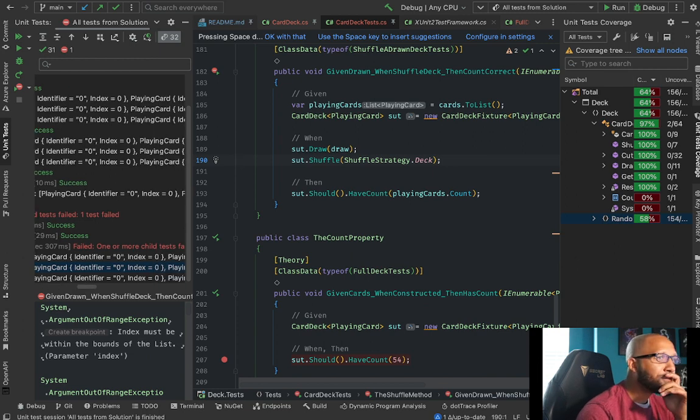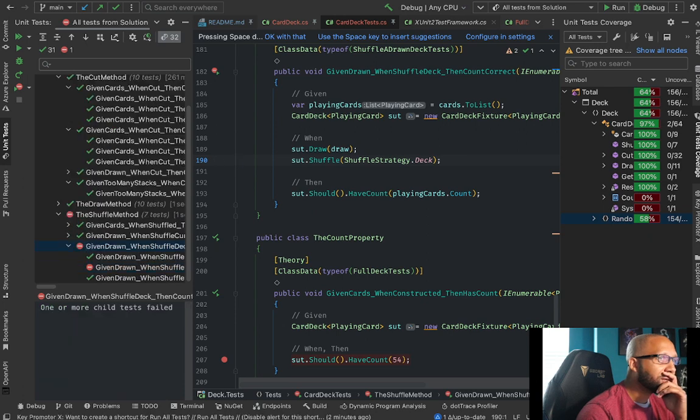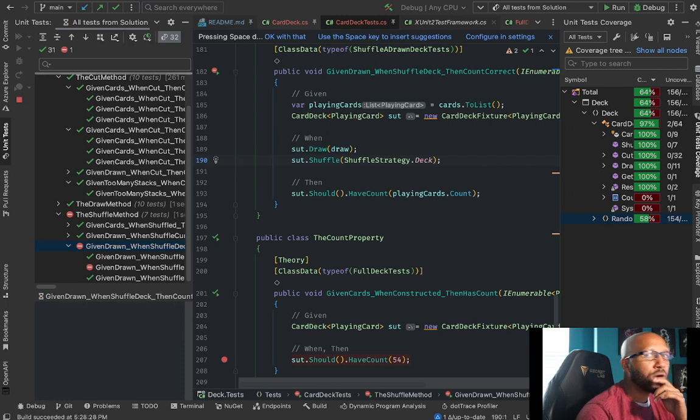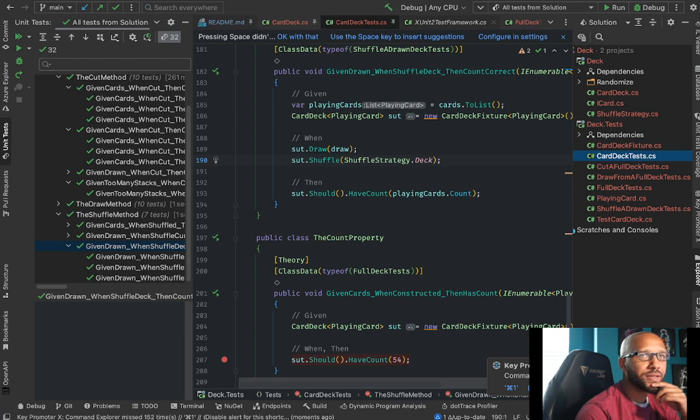What are you telling me? Index must be within the bounds of the list. I get that. Oh. Okay, it all greens that time. That might be a concurrency issue, is what that sounds like. But anyway, I think this is a good stopping point.